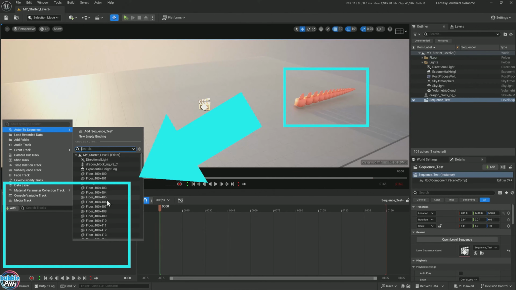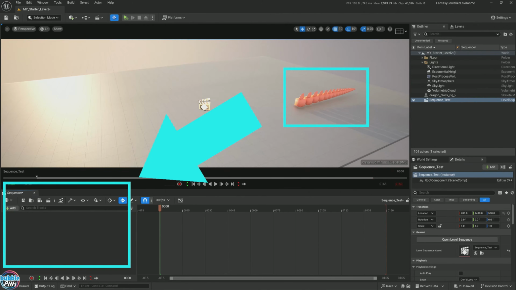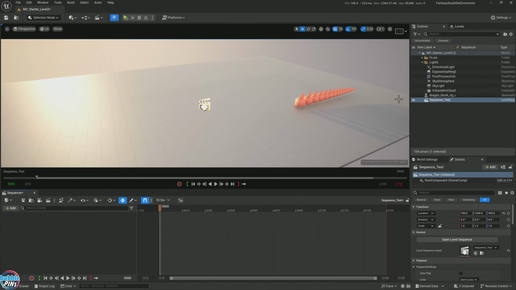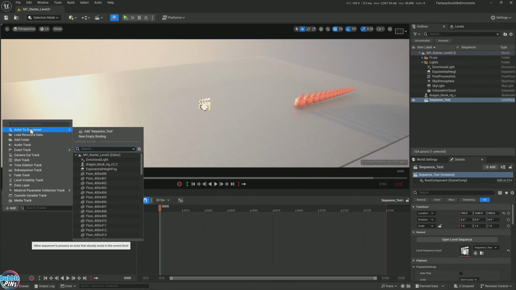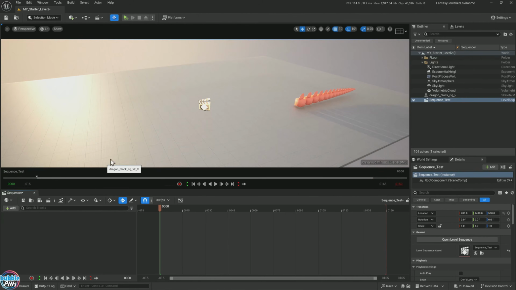You don't have to. You can just automatically add it directly into the sequencer, and it'll automatically add it to the level for you. I just think it's a good habit to add it to the viewport and then zero out the position and then add it to the sequencer. This is the character. That's this guy.